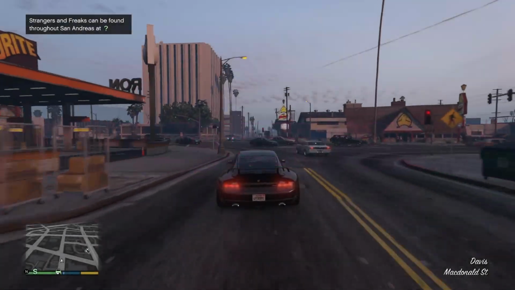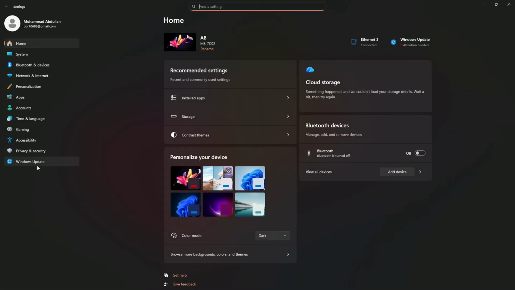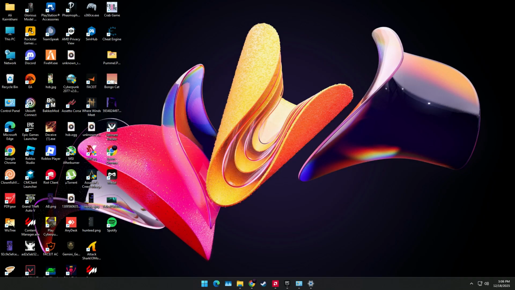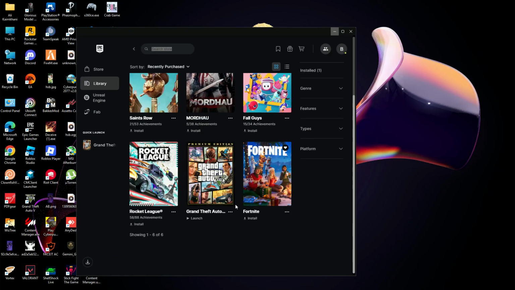Alright, let's begin. First, go to your PC and open Settings, then click on Windows Update and make sure your system is fully updated. Install any pending updates and restart your computer if required. Next, open the launcher where GTA V is installed.